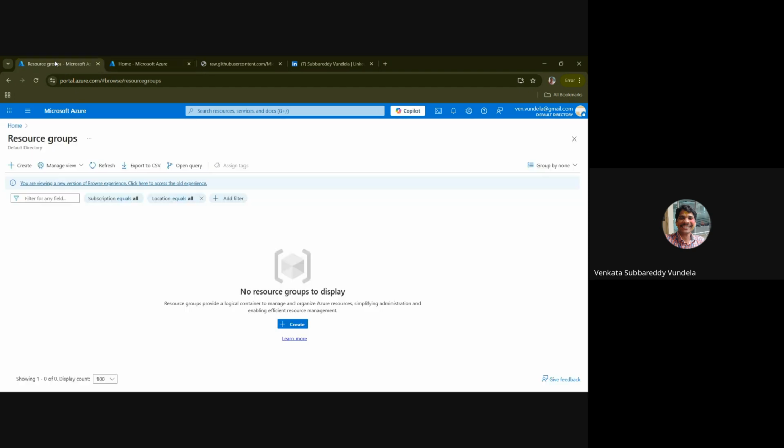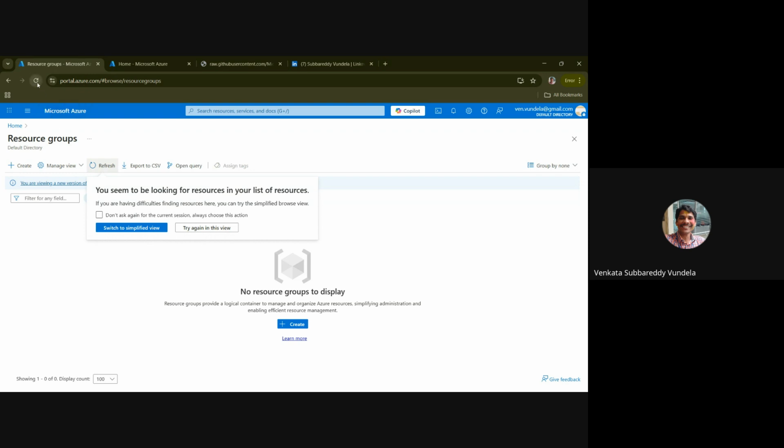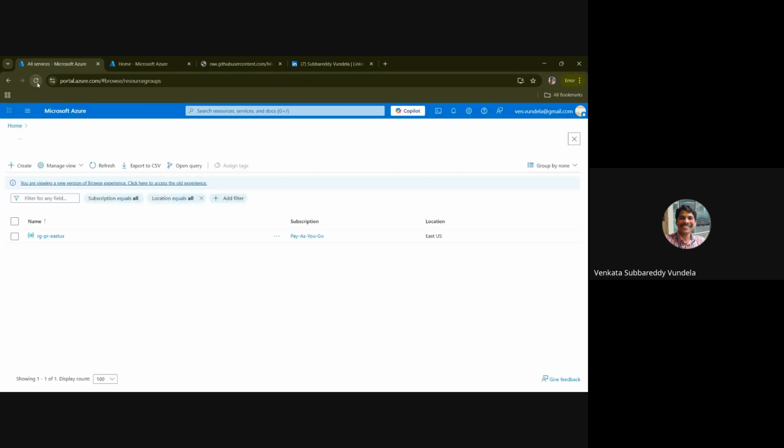Once it is ready, you can just refresh and you can see the resource group. It may take a minute to sync from the Cloud CLI to the portal. We created it in East US, with the resource group name.